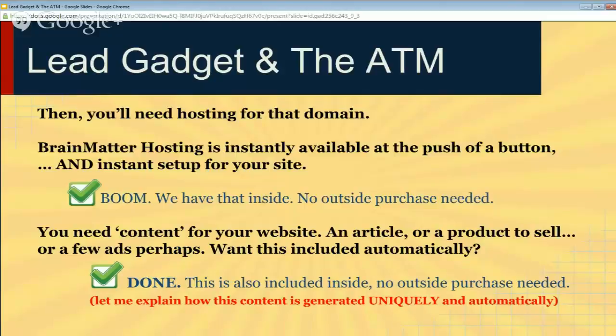Now, the hosting that we have at Brain Matter Hosting is instantly available at the push of a button, and the instant setup for your site. Don constantly is connecting things together that I'm like, well, if we try this and we try this, and he's like, yep, I'll put it on the list. Guys, if you saw what his list is, you'd throw up because his list is choking. But boom, we got that inside. You don't need outside stuff with us. We have made a product, a service that from A to Z is all within.